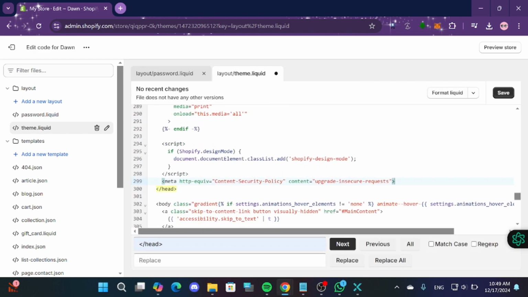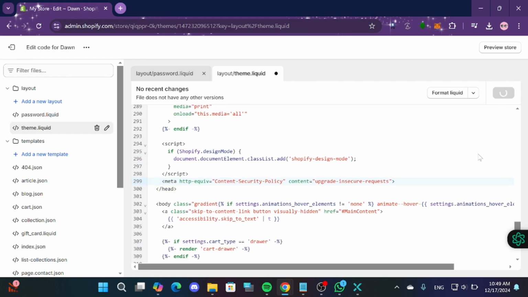After you've confirmed everything is in place, click on the Save button at the top right corner of the page. That's it. This should solve the website not secure issue on your Shopify store.